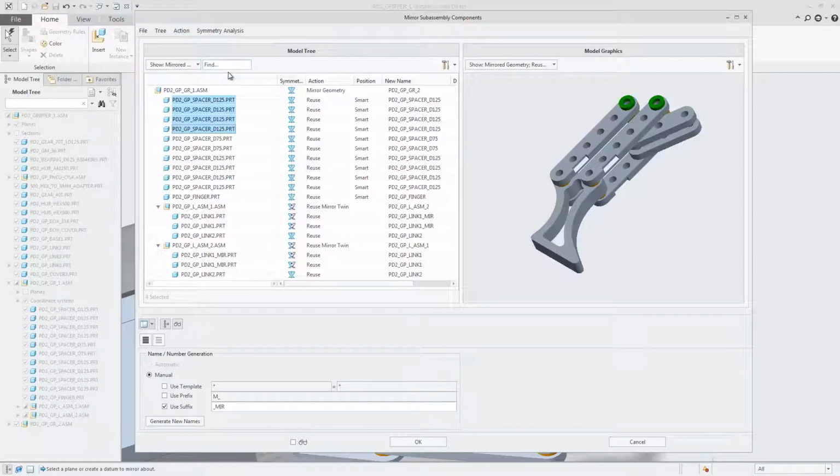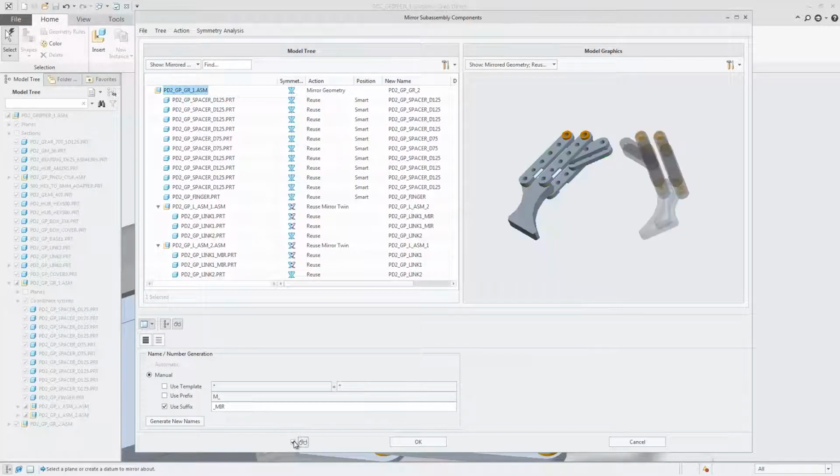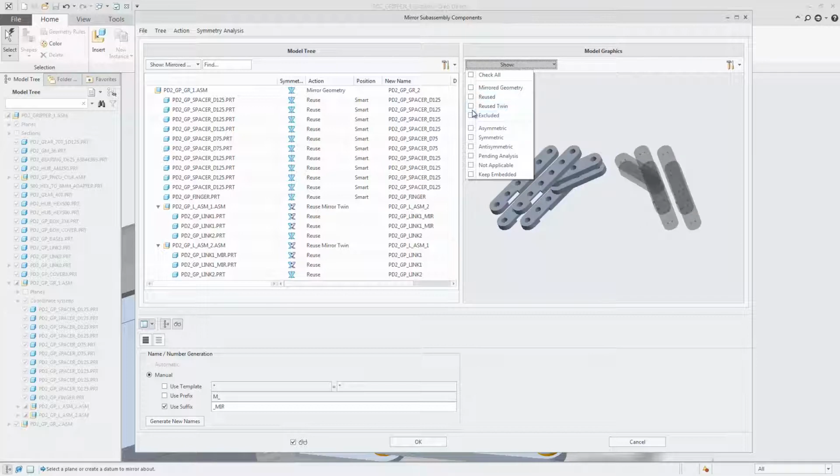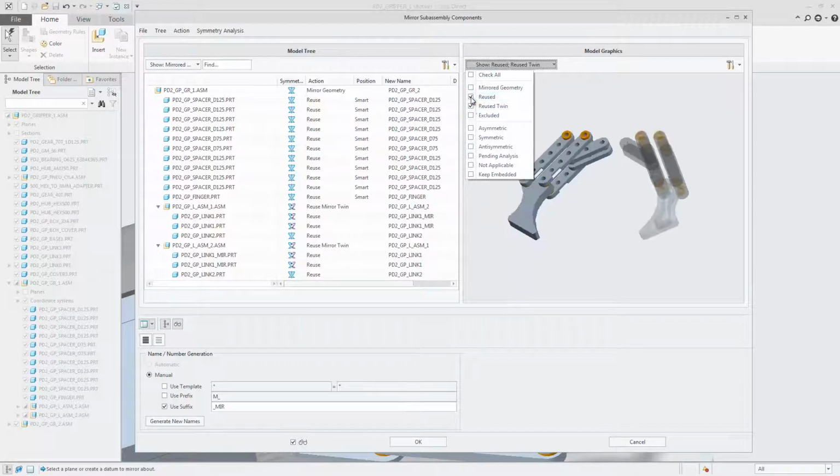From there, you can also rerun the symmetry analysis for the selected components only, or choose to apply the reuse action for symmetric components. Also note that the graphics window provides a preview for the entire operation along with filtering options.